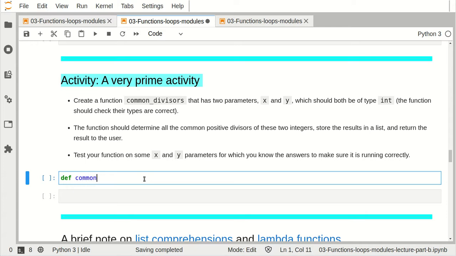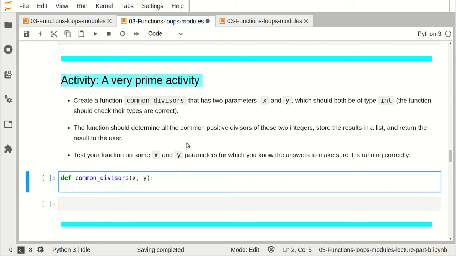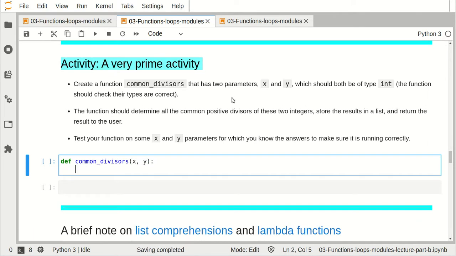So we want to define common_divisors, and we want x and y to be the two parameters. That's it. Now, we want to check if both of these are of type int. If they're not, then the user should be told. So if not, let's use isinstance: x is of type int, and isinstance y int. So what we're seeing is, is x an integer and is y an integer? If either one of these is false, then this whole thing is false, and that means that this is true and that I've recorded an error.